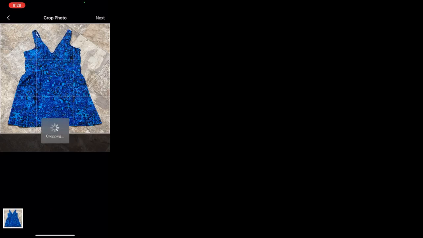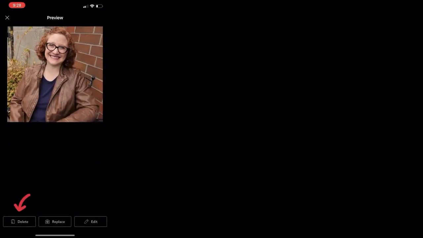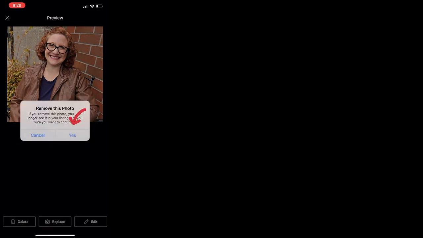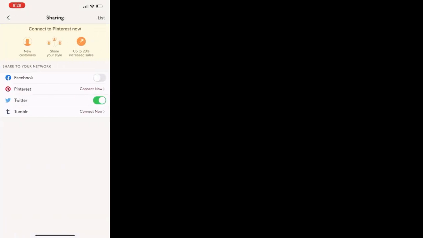Go to your selected photo list. Add whatever it is. I don't know what it's doing there. Okay, there it is. And then hit Next. And then you're going to switch them around. Delete your original picture. Yes. And then you're going to add all the photos for everything that you took for this garment. And then you're going to hit Next. And List.